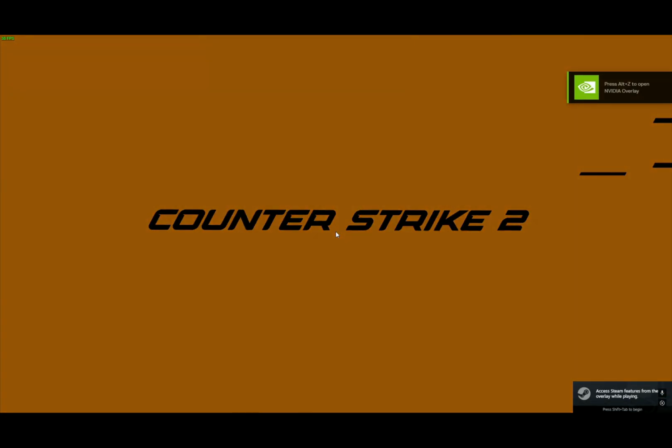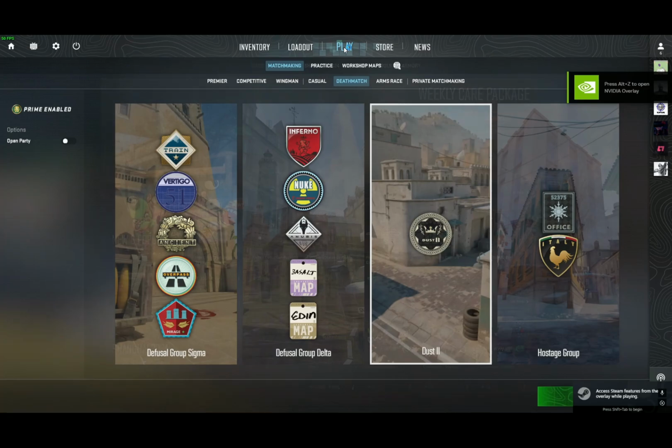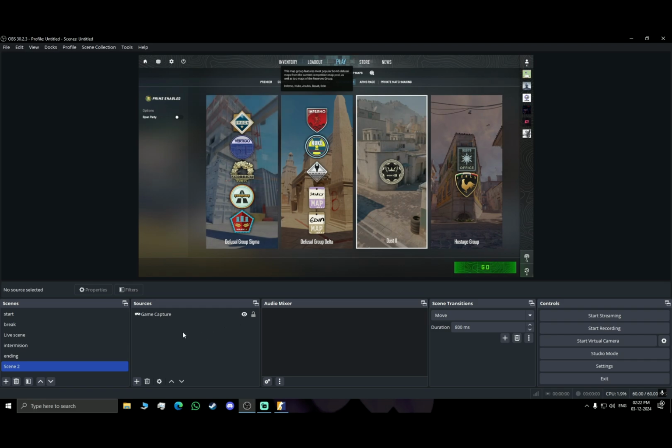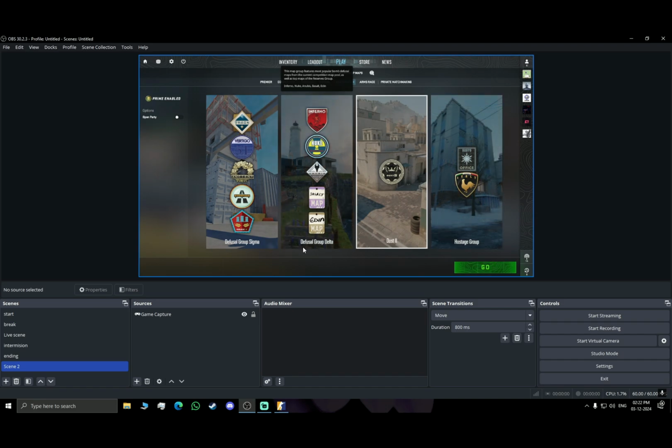Now I'm opening CS2. Just wait. Yes, let's see if our command is working or not. Now you can see our CS2 window is displayed in OBS Studio. Now you can record or stream whatever you want.